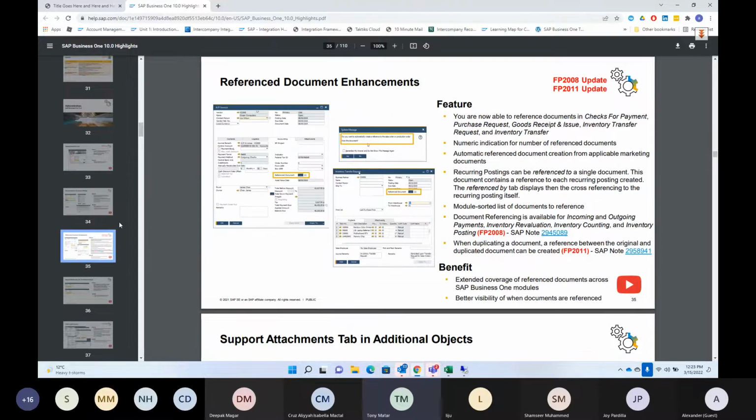In the reference document as well, there are new features, where you can add more options.